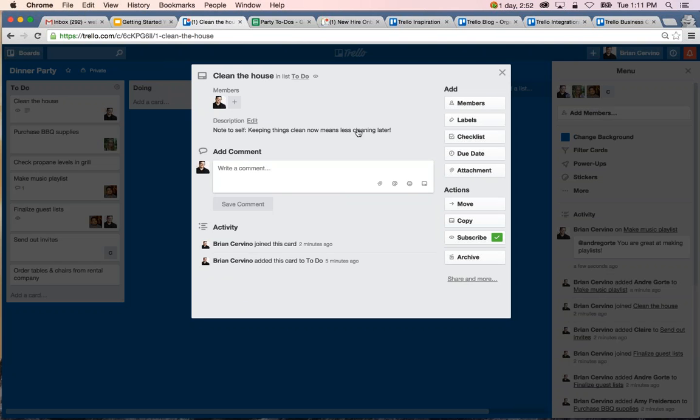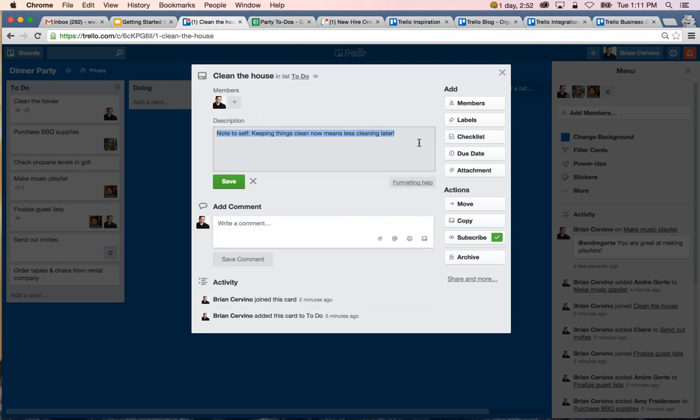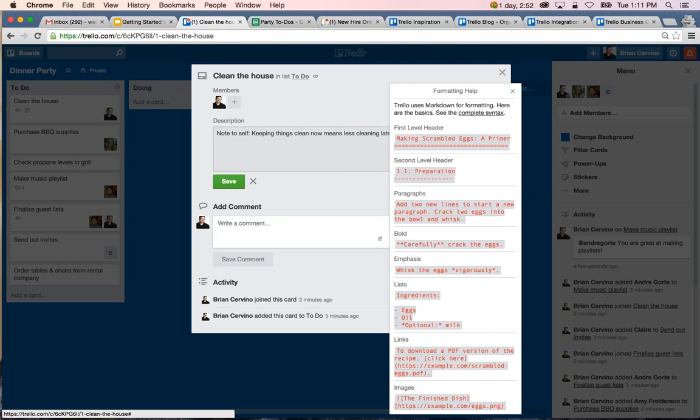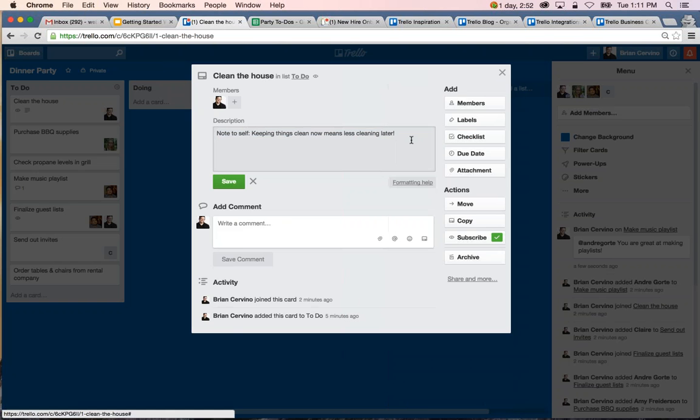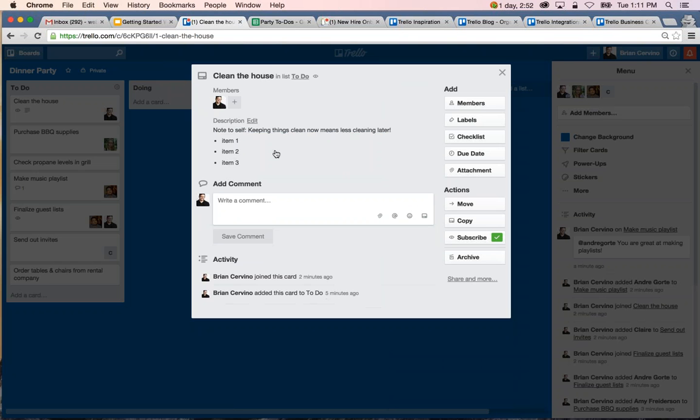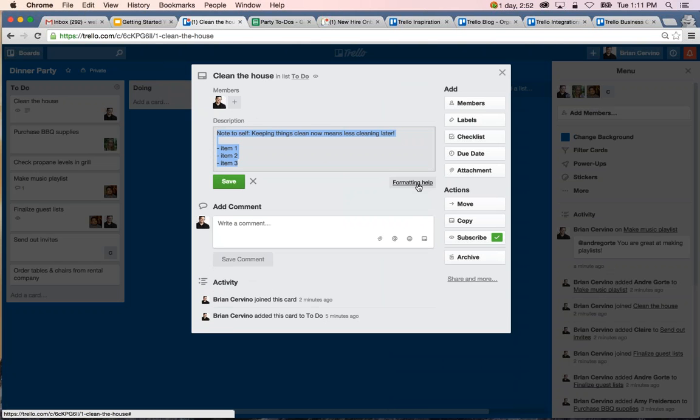Of course, you can add as much as you want, and you can also use markdown formatting to add more stylized text, such as bullets, bullet lists, etc. And once again, you can see that information in the formatting help if you want to add more formatting.